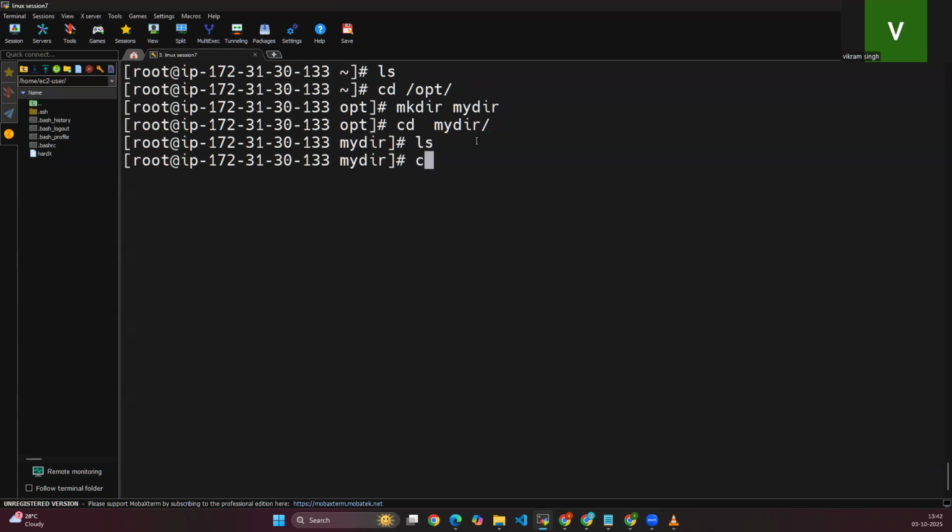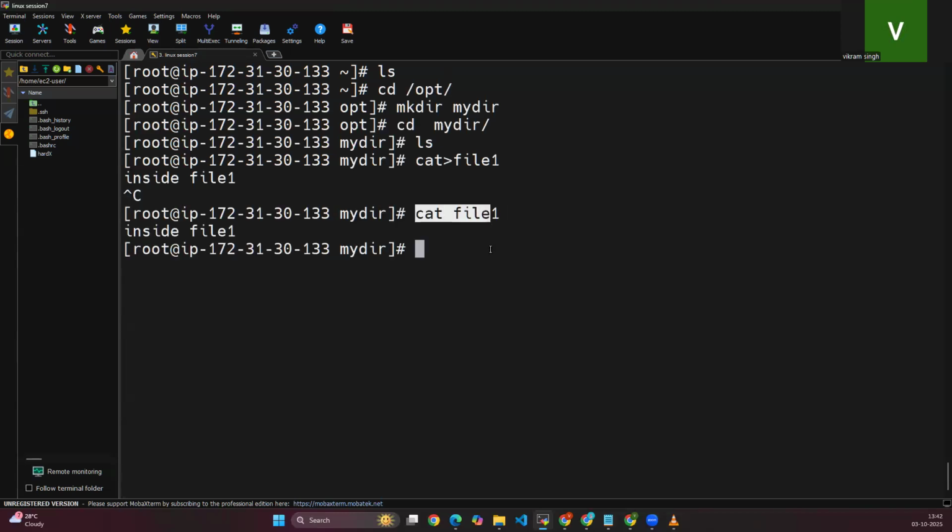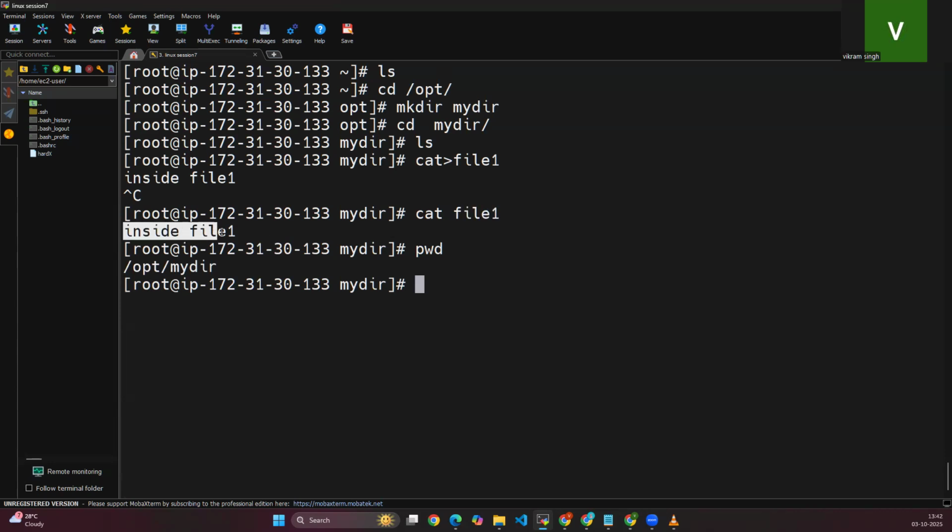And inside, let's create a file and paste some content. File one, and inside file one we paste the content. So simply I have created a file in OPT slash my directory. I have created one file, and inside of this file, I have pasted this content. Cool. Now let's move ahead.